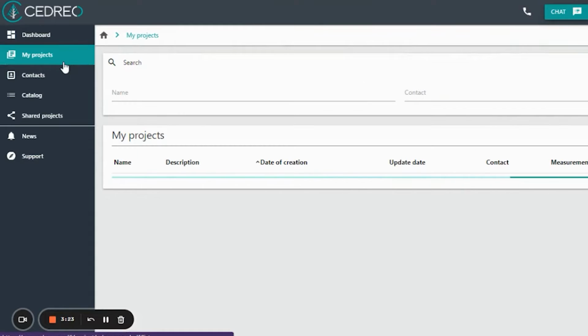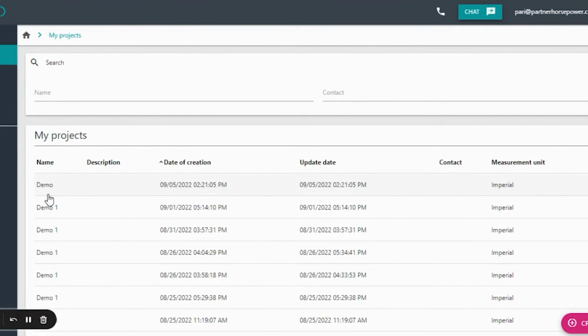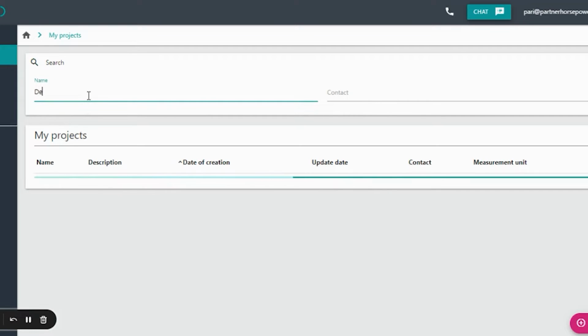The next option is my projects. On clicking the my project section, the number of projects which the user has done with the help of CEDREO will be displayed here. So, if one wants to open any one of the projects that can be done, one needs to mention the name of the new project. Let's suppose the name of the new project is demo.